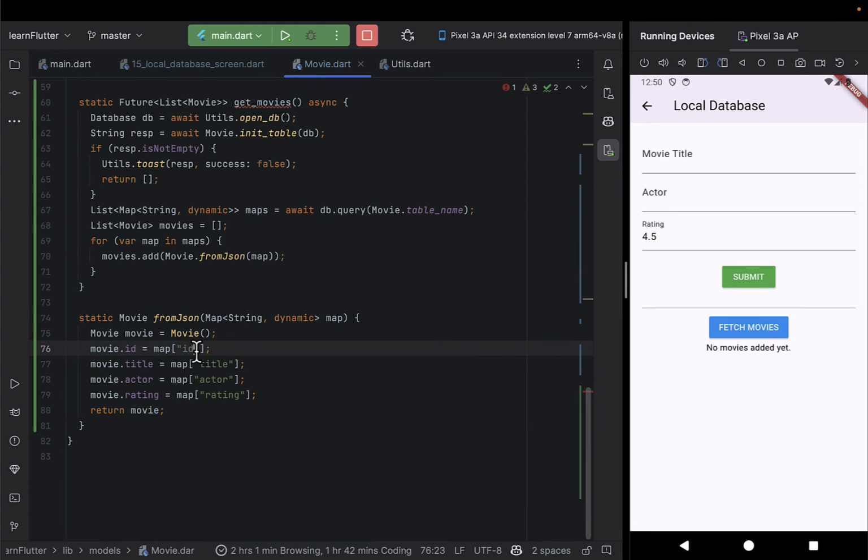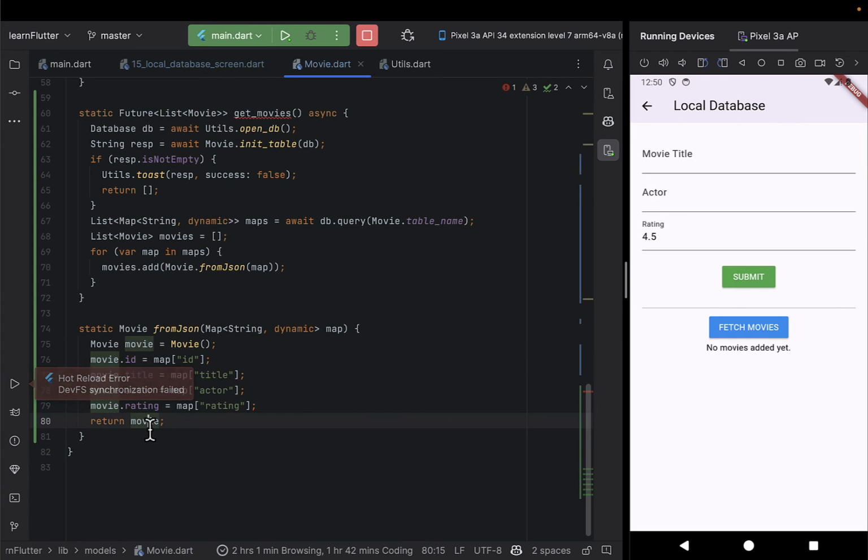Say Movie equals Movie, and then movie.id to get the ID, the title, the actor, the rating. So here we are getting the data from the database. We're trying to pass it from the database. Then after, we return the movie itself.